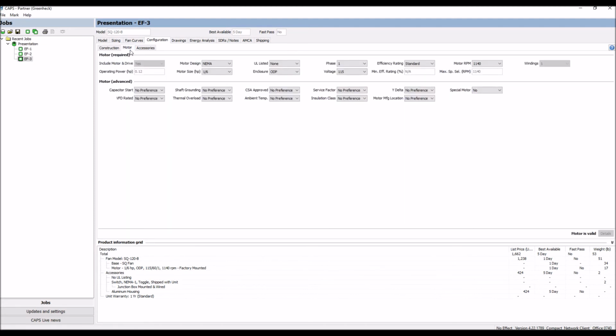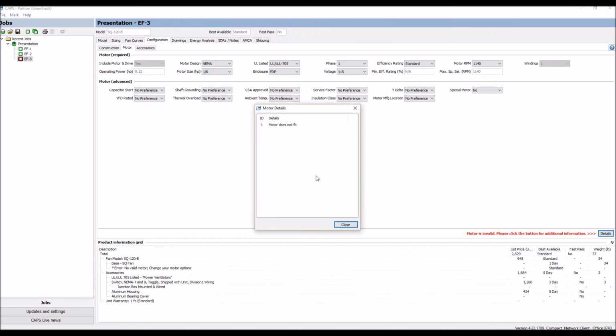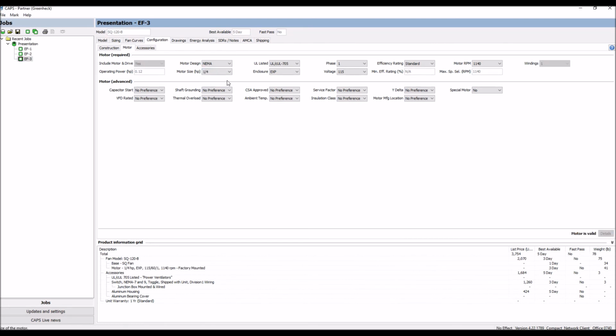This isn't actually going to show up on the submittal. It's not listed this way. But if you look at the AMCA requirements for spark resistance, that would be what it would be close to. So UL705, I'm going to pick explosion proof in this case. You'll notice sometimes the motor is going to show up red. You'll see here details, motor's invalid, motor does not fit. You might have to tinker around with a different motor size, different voltage, whatever it might need to be.